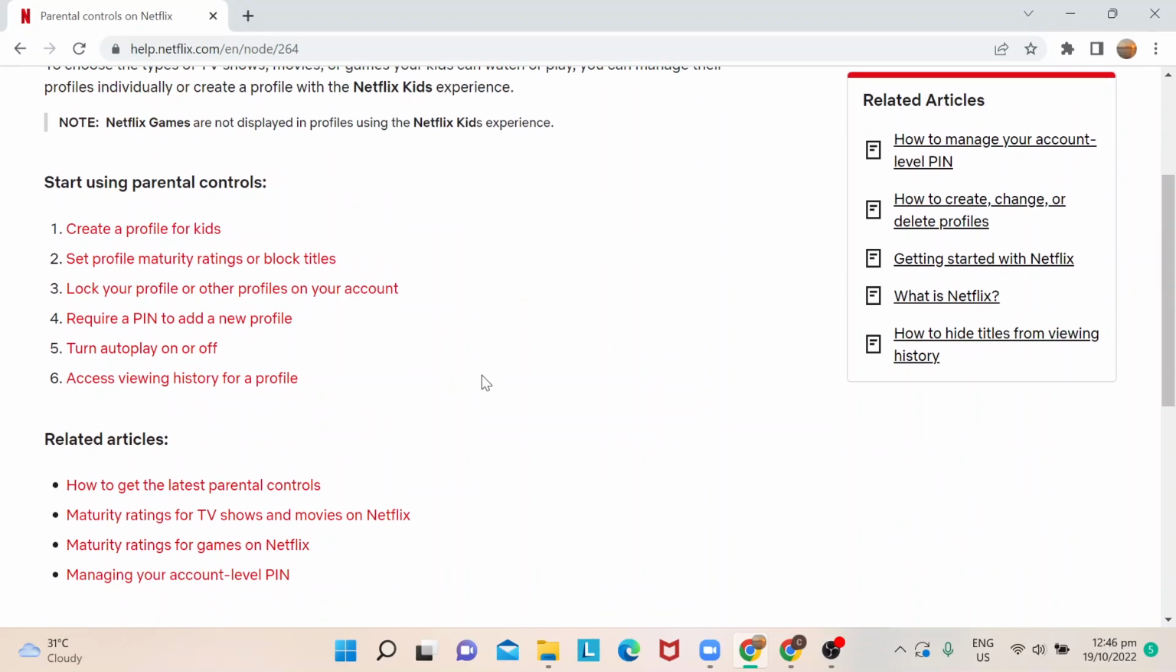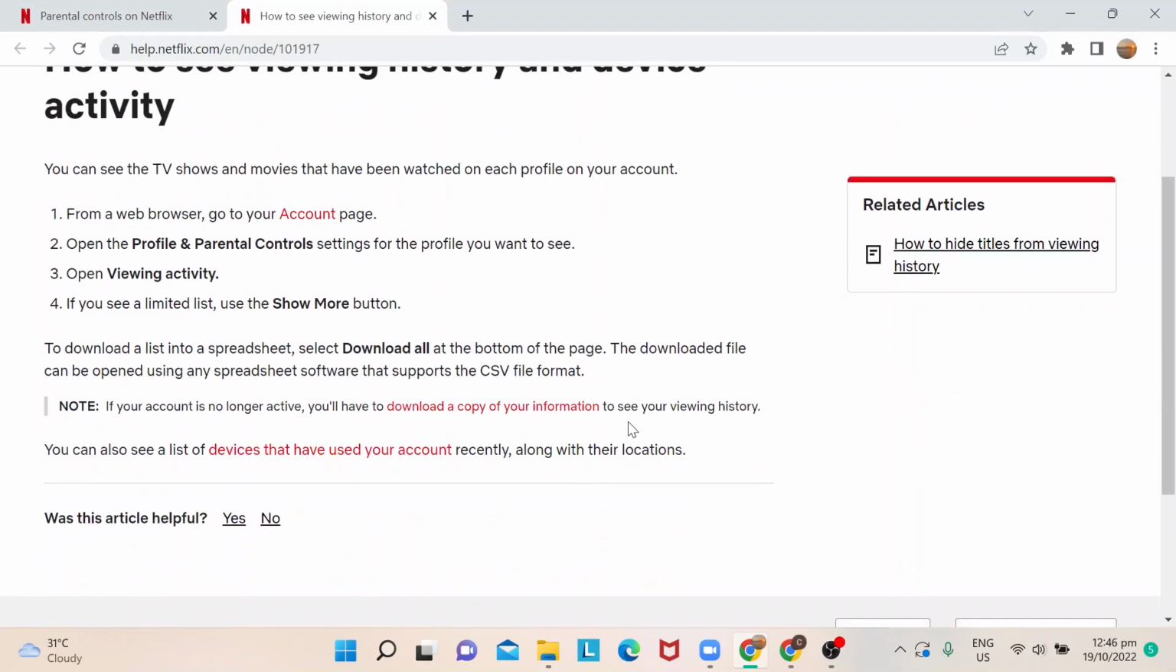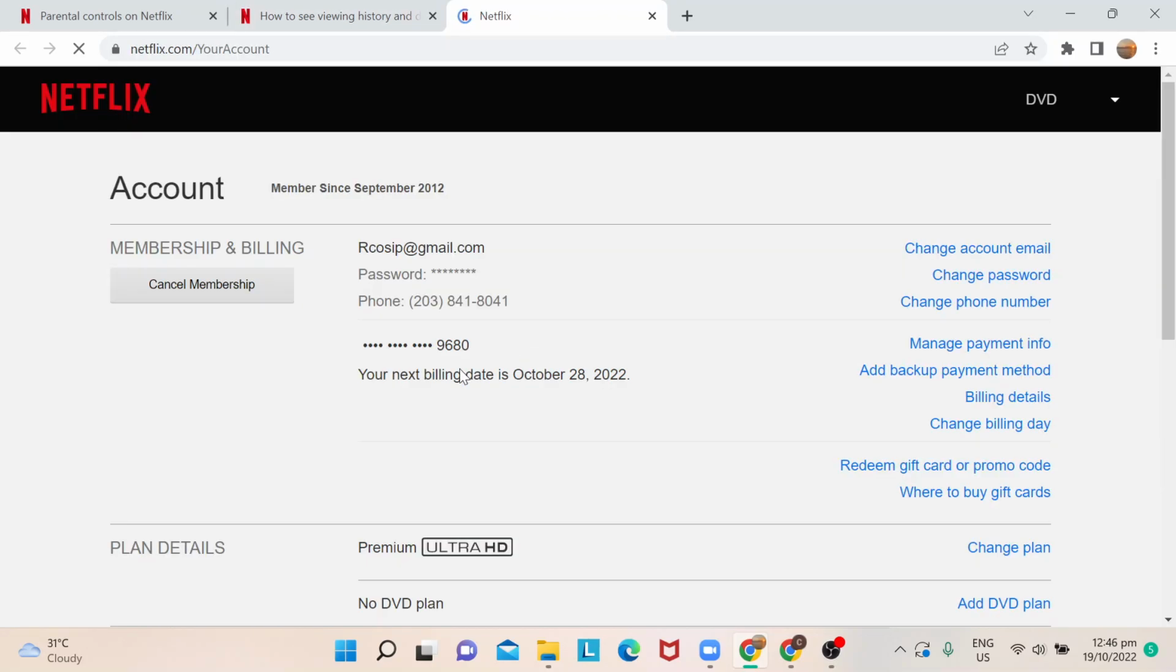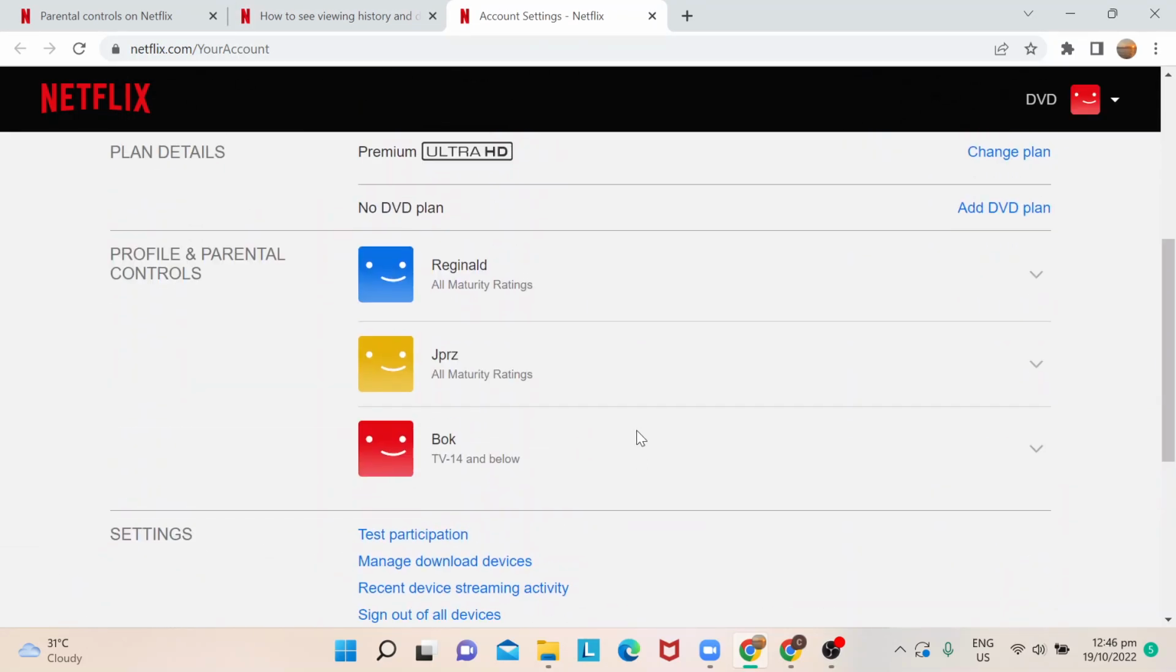There's an area that says viewing history. So how do you see viewing history? This is where you need to go. In my case, I'm in my web browser. I'm on my account, and you would need to go to this one.